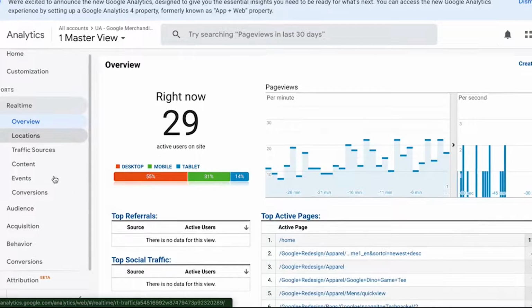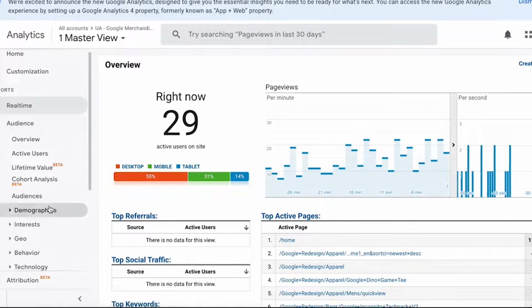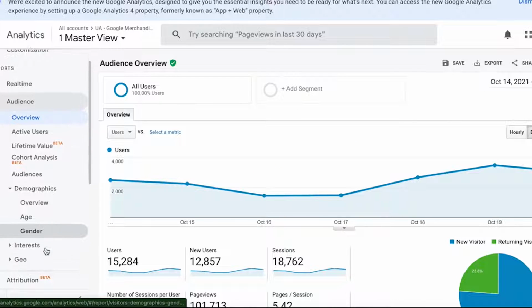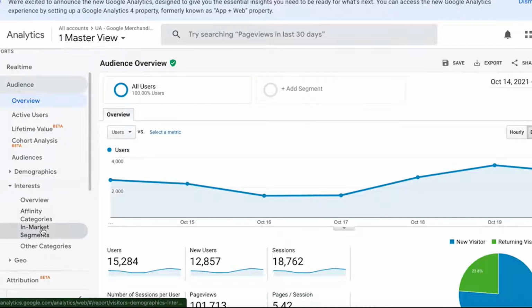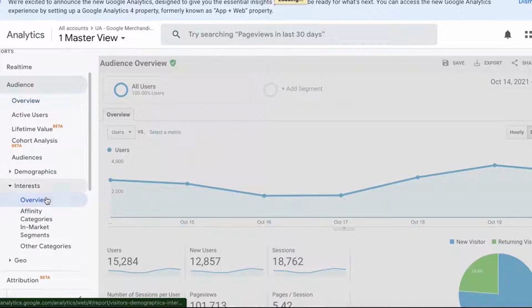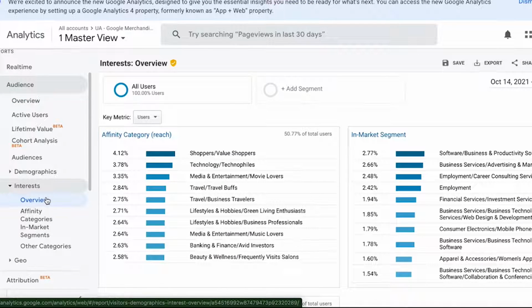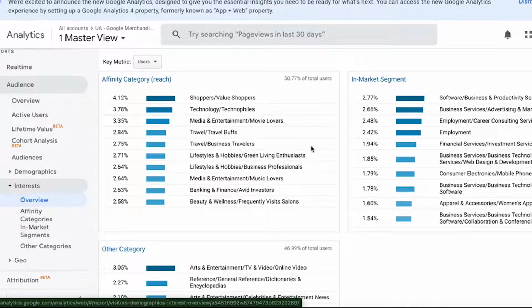Now, if we go down to audience, this is going to give us lots of really great information. It's going to give us our demographic information, which is going to give us things like age and gender. And then it's going to give us interest, which is really cool because this can actually help you verify that you're targeting the right audience. So if the website traffic that is on your site is very different from your ad targeting, then you're going to want to look into that.